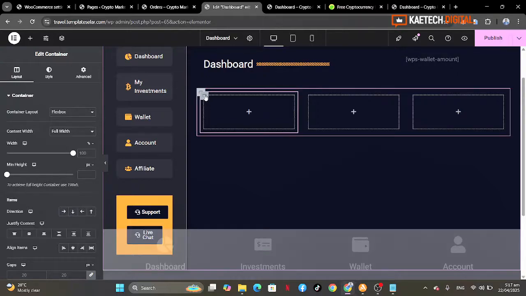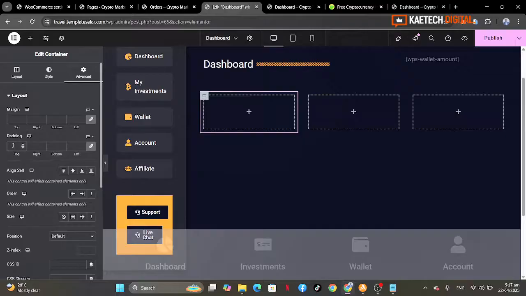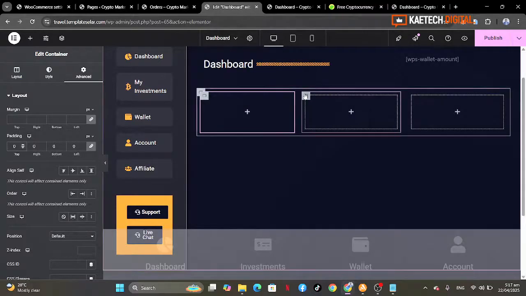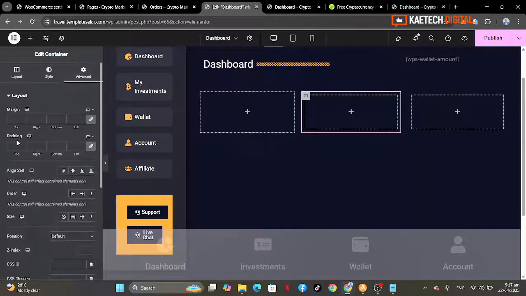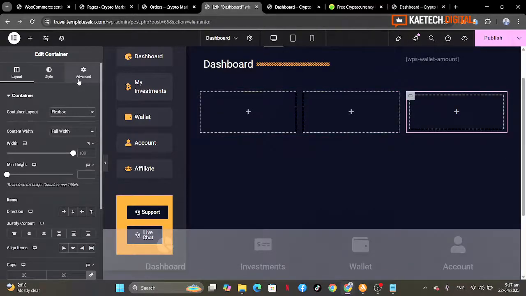And then what I'm going to do is I'm going to just remove the padding from all the containers. So I'm going to remove this padding, go over here, remove this padding, also go over here and remove this padding.